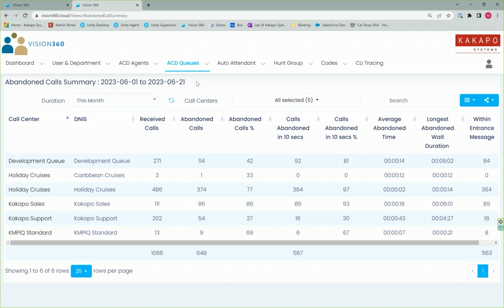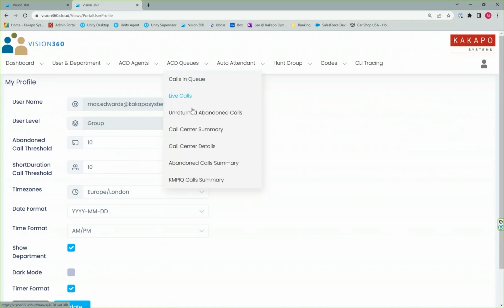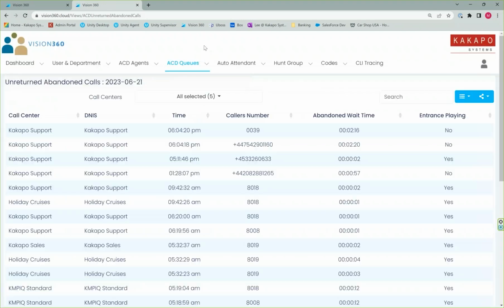So we have the abandoned call summary here. I can see per queue how many calls were received, abandoned, percentages. This call's abandoned in 10 seconds. That's a customizable threshold, so I can always pop into my profile and update that from here as well. However, the thing that I wanted to mention and go over right now is the unreturned abandoned calls.